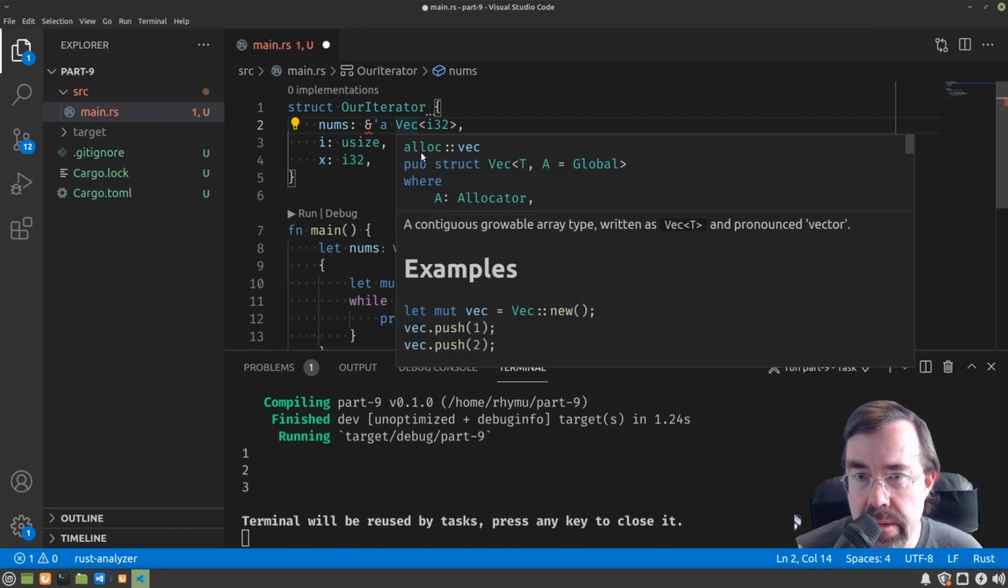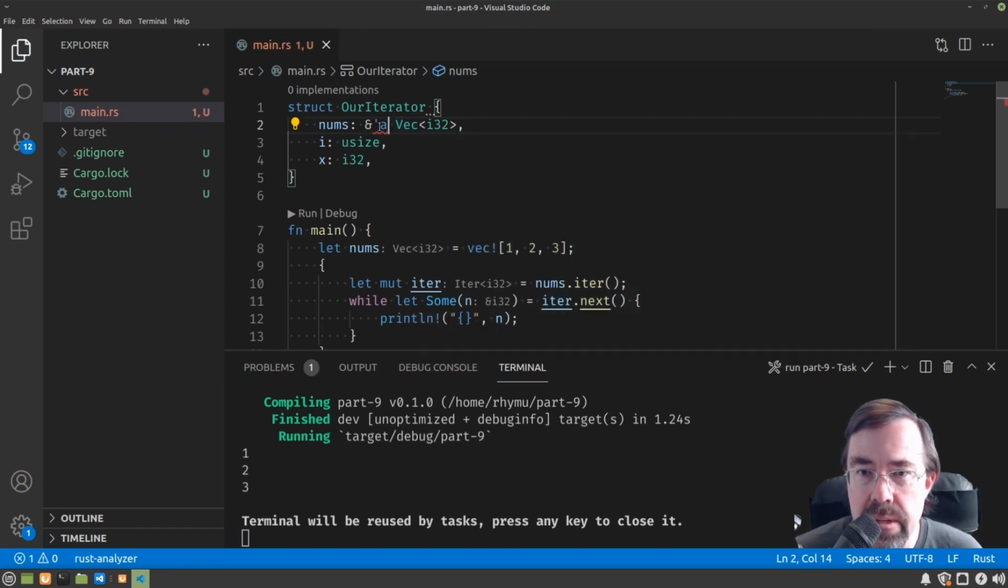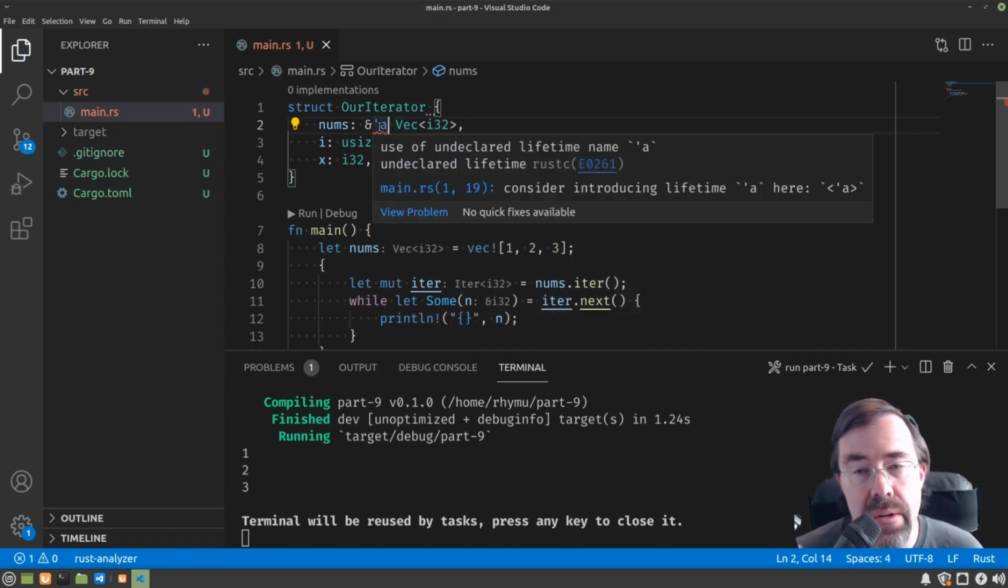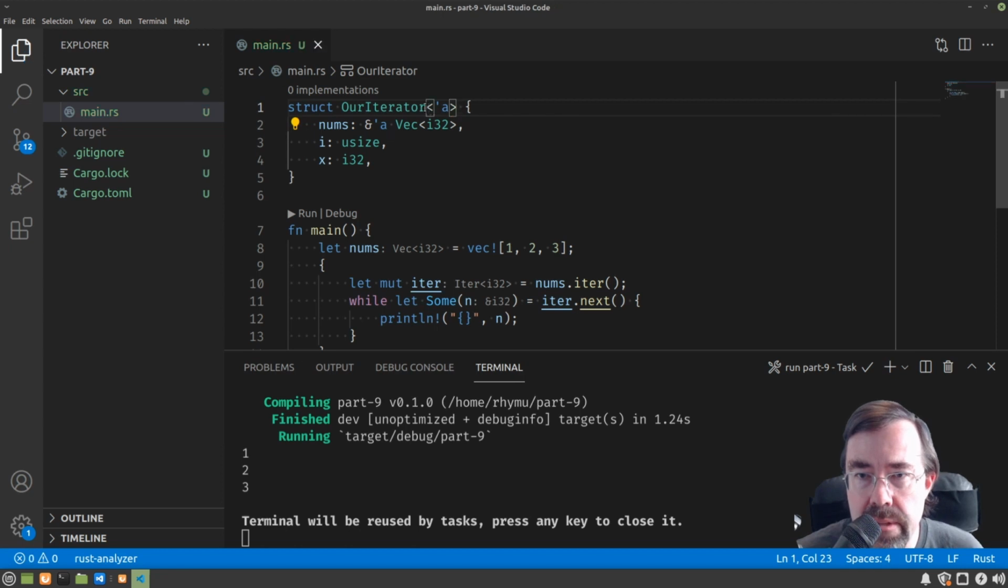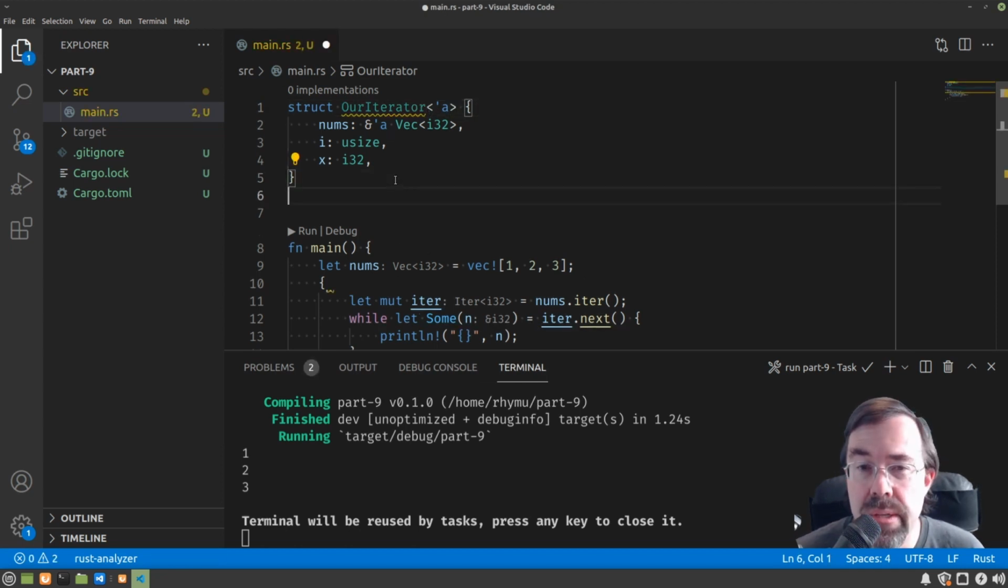But let's keep it simple now, 'a. We save that. We're going to have another problem saying that it's undeclared. The way you declare a lifetime is similar to how you declare a generic, in angled brackets after the name of our type. That's good. So we can continue now to the next step.